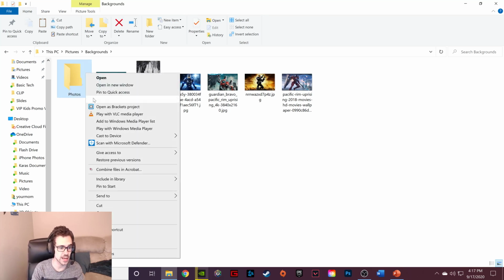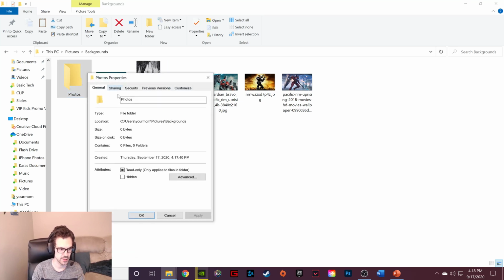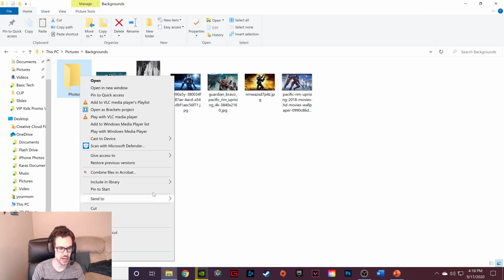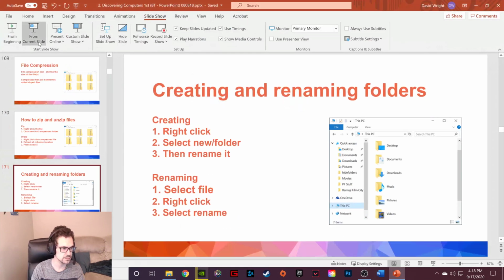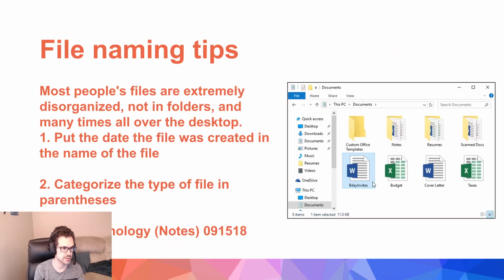Super easy. There's lots of stuff, by the way, you can do. You could delete it, you could cut it, and then paste it in another location. You could copy it. You can look at the properties of it, find out how much it weighs digitally. So there's a lot you can do with a folder. Okay. That being said, next slide.